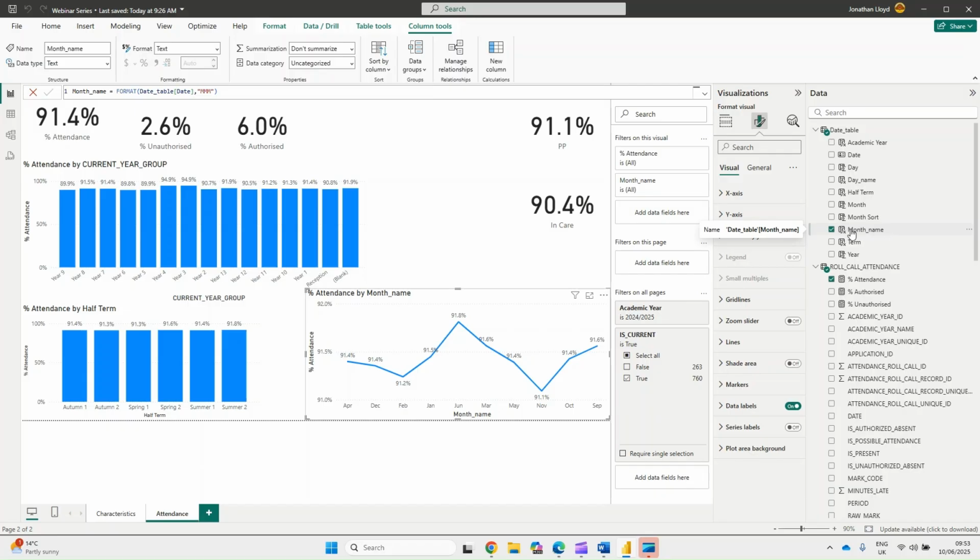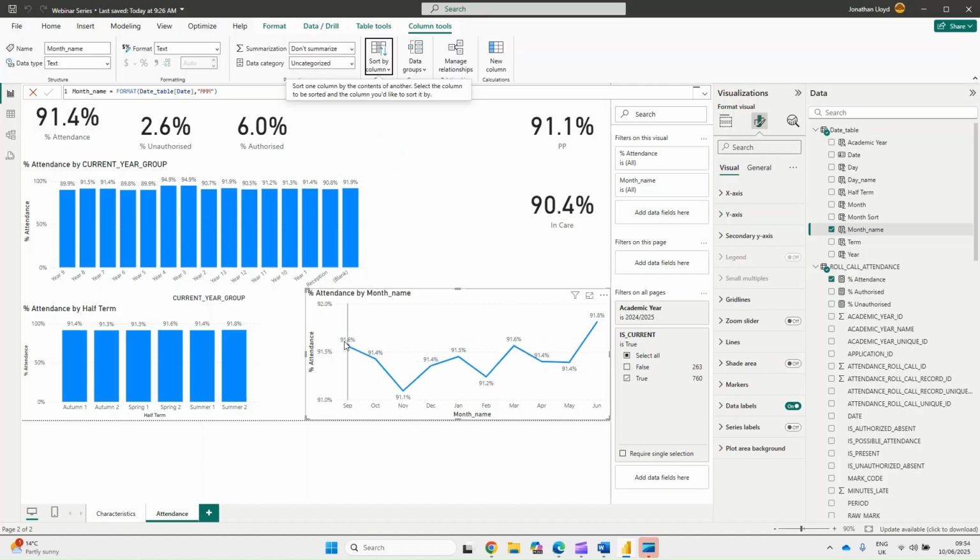We're going to click on that column name here, and you can see there's an option called sort by column. So we're going to click on that, and we're going to tell it to sort by the month sort column. And you should find that the chart at the bottom now changes to fit. So now we have September, October, November, December, January, February.